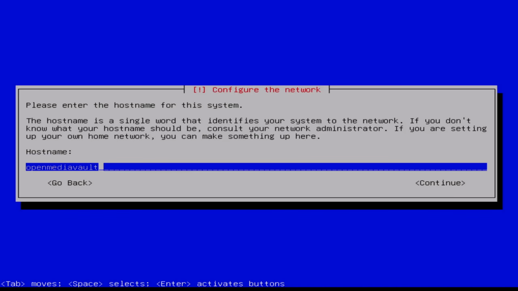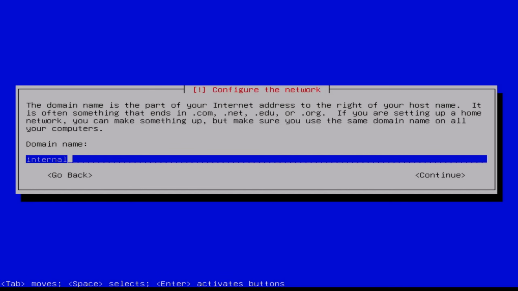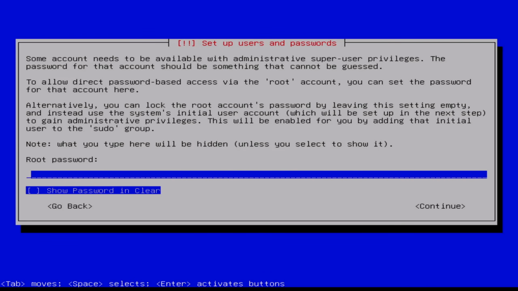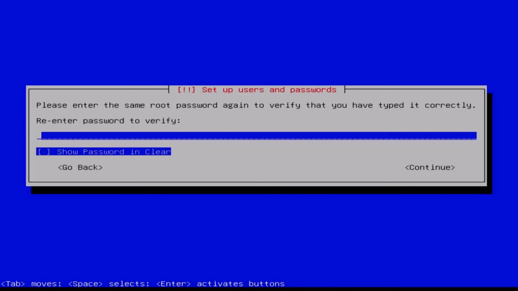The next step is the host name. So for me, OpenMediaVault is okay. It's only for testing. The domain name internal is okay for me. Again, only for testing. The root password. Time, confirm. Okay.